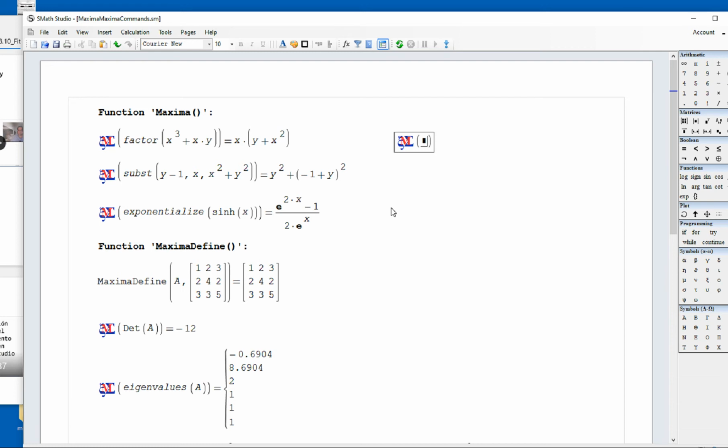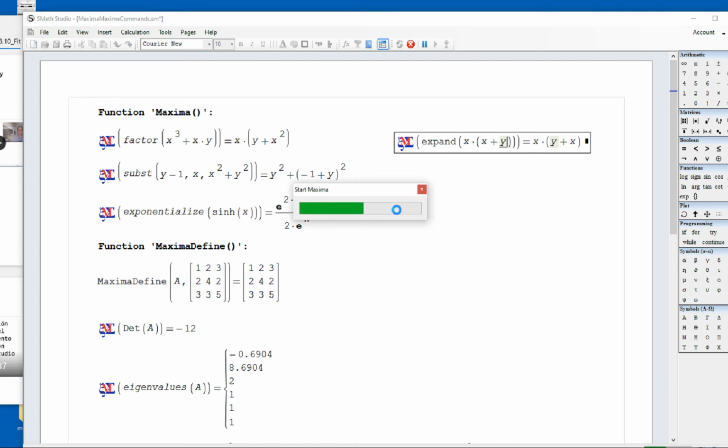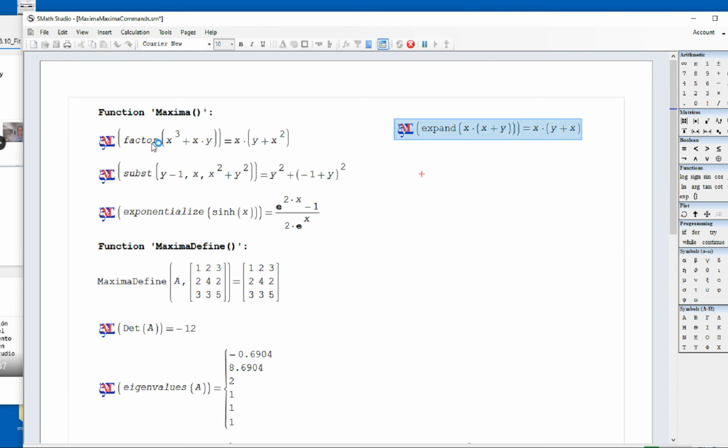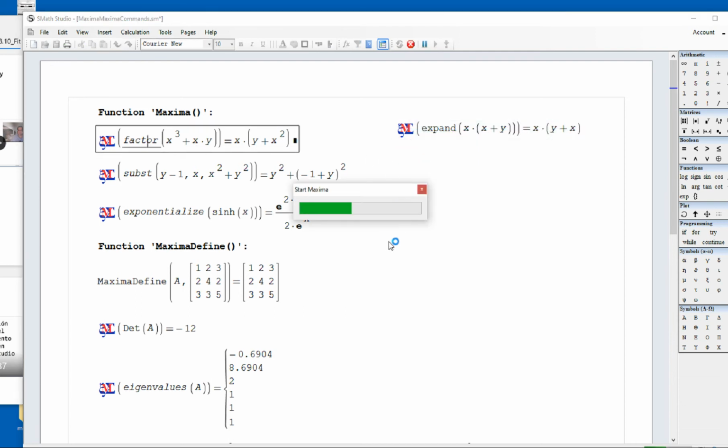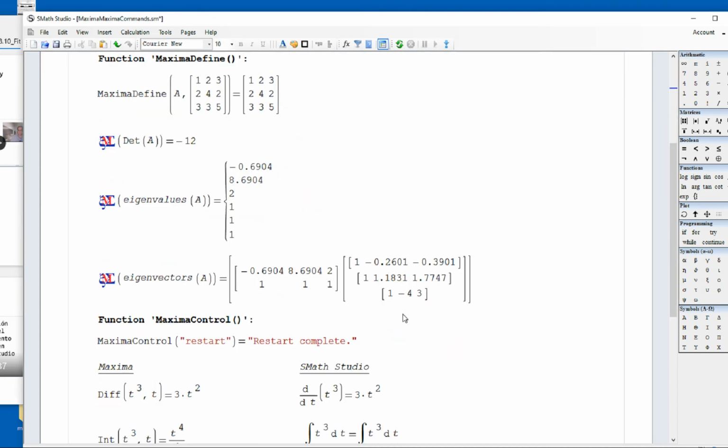At this point, we don't know much about Maxima in SMath Studio, so the few examples that I have right here will be some simple examples. There's a function called expand in Maxima that is used to expand multiplications like this. If you do control dot, it doesn't do anything, so that one's not working well. But there are others, like the function factor. I'm going to skip function Maxima here.